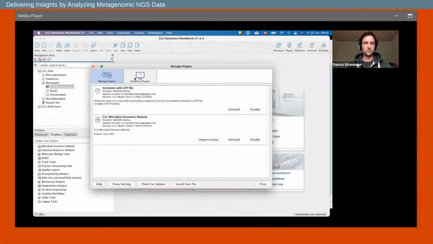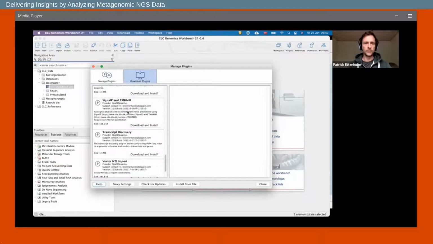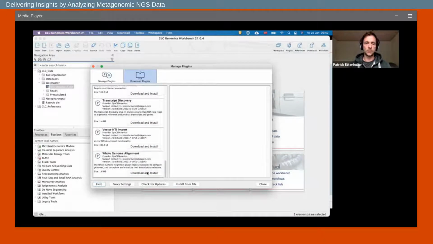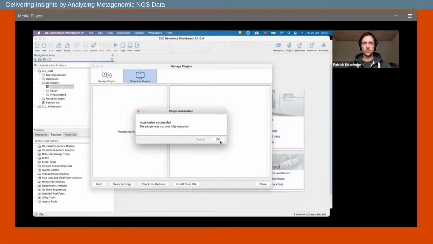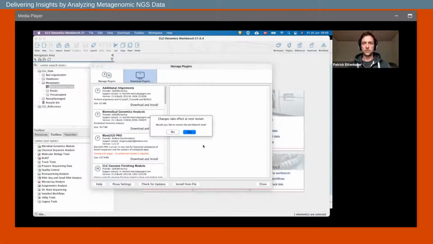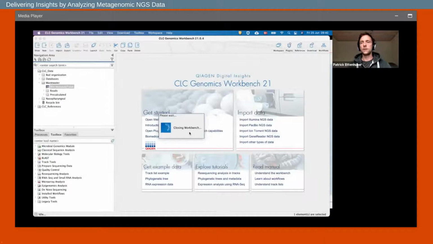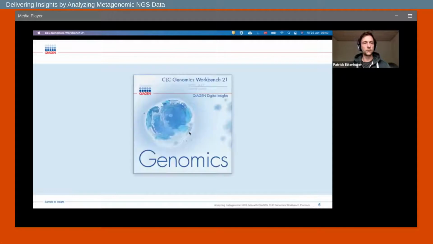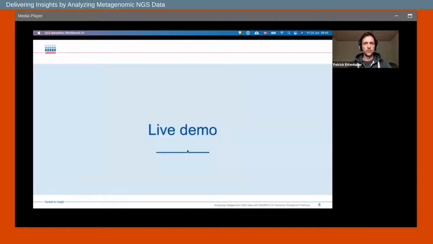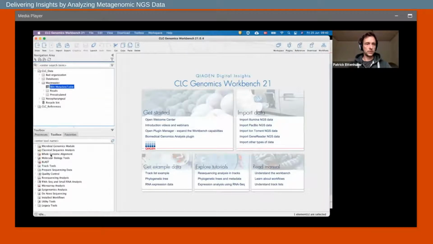So you would open plugins, download plugin, find the whole genome alignment plugin, click on download and install, accept the terms, and close and restart the workbench. And then you will see that there will be a new folder in the toolbox that is called whole genome alignment. So this is the folder, and it comes along with some tools. We'll have a brief look into those later.